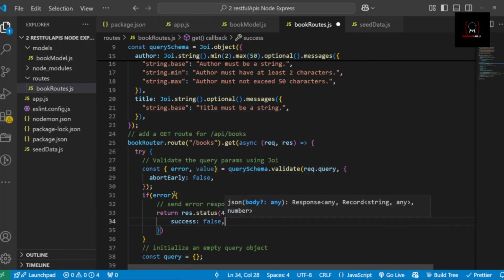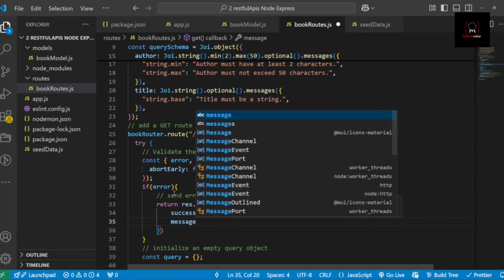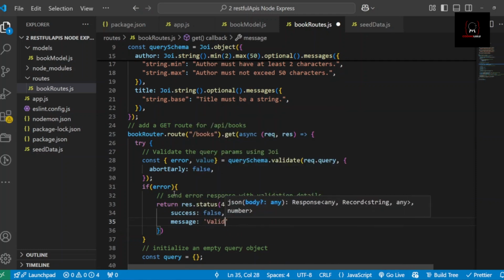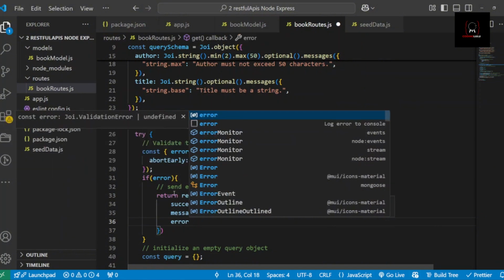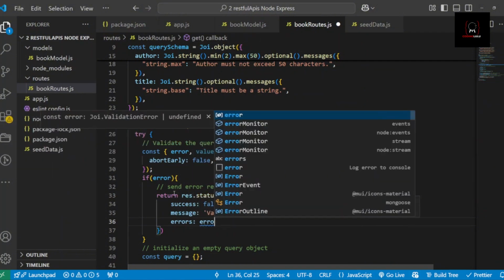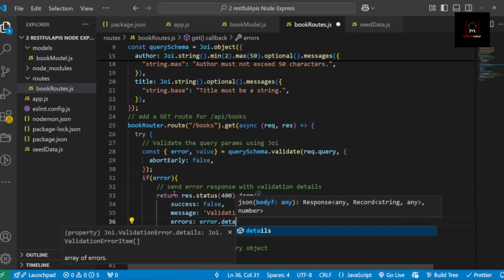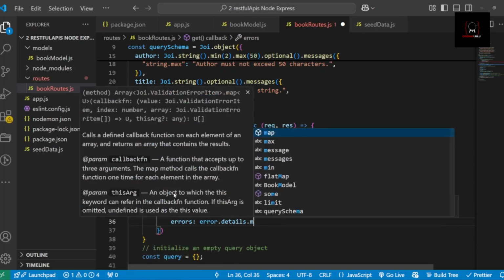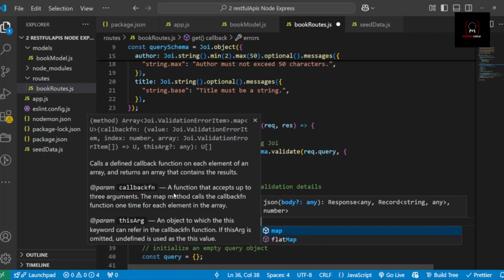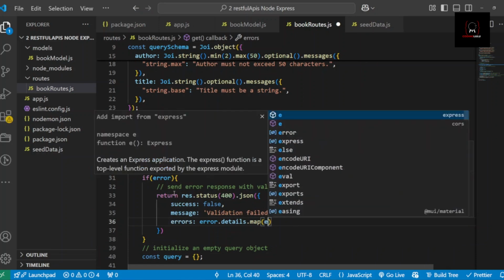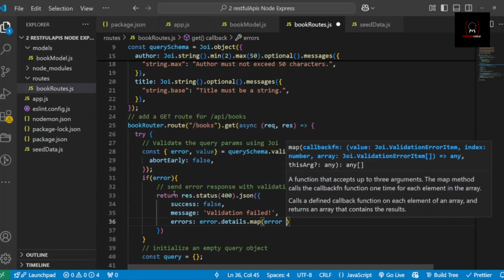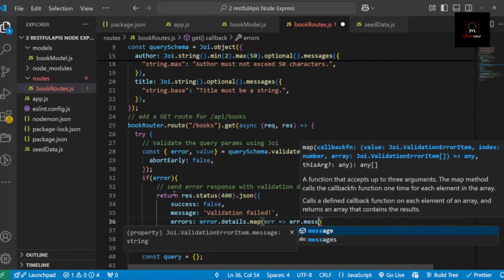You can add whatever you want. You will say a message, I will say, for example, validation failed. And maybe also we pass on the error as well. So we'll add errors, and we'll say error.details.map, because it gives us the details as an array. So we'll map through each error, and give us back the error.message itself.